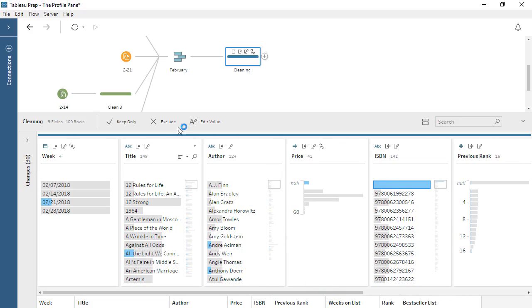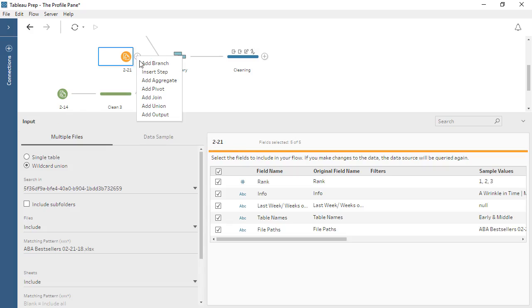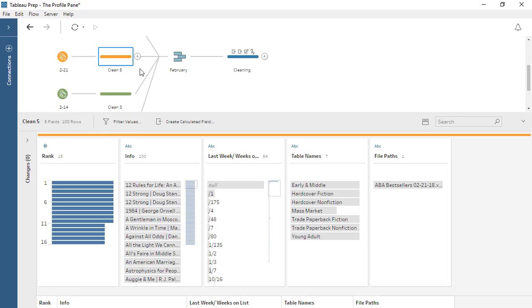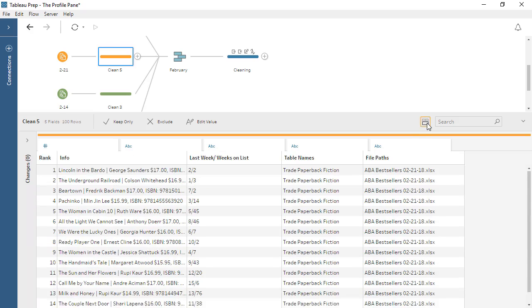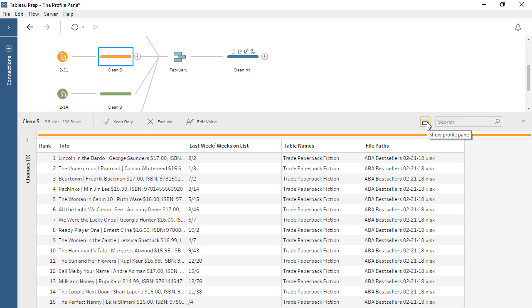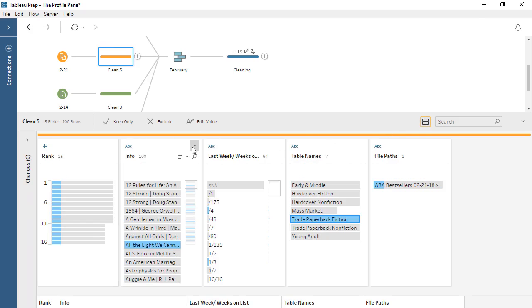Let's go back and look at that data. We'll insert a step and click Trade Paperback Fiction. In the data grid, we can see just these values, almost like a temporary filter. And it looks like there's a comma instead of a pipe between the price and ISBN. Let's fix this with a quick calculation.